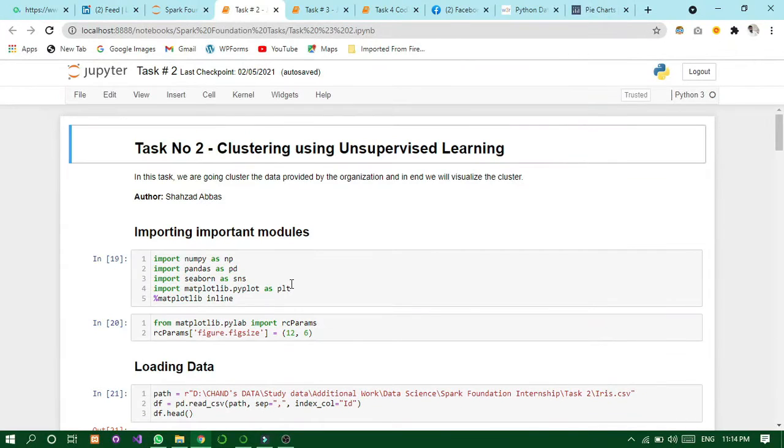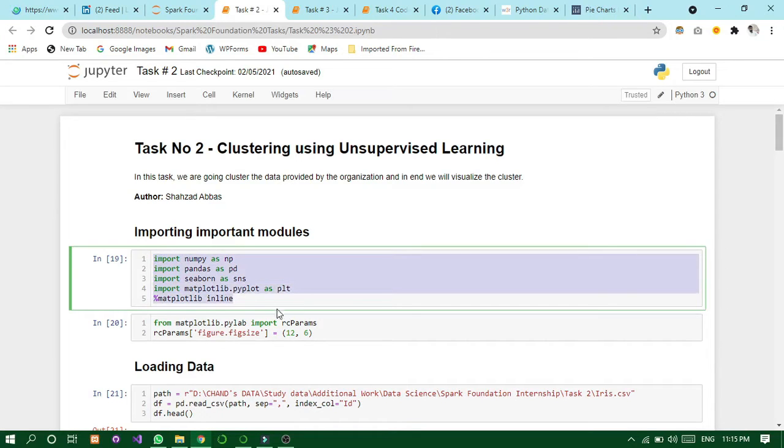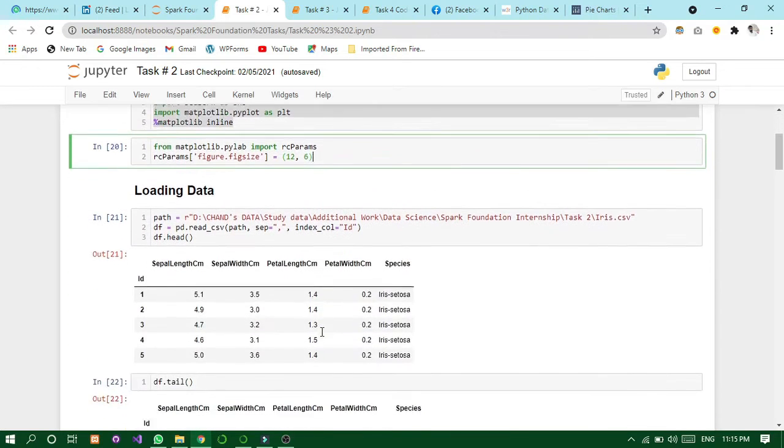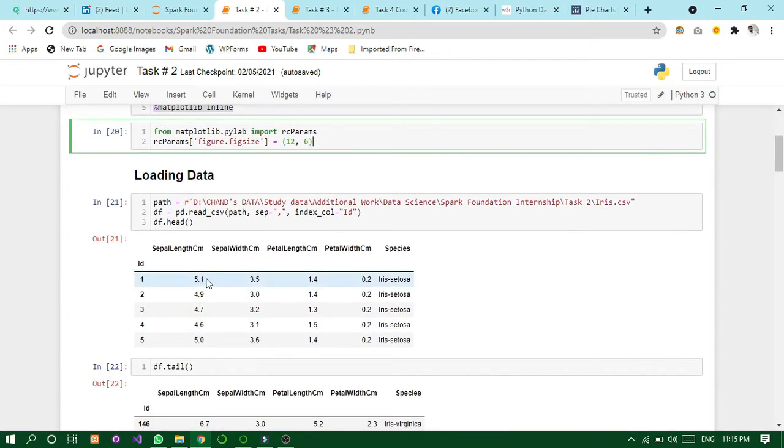As an intern at Spark Foundation for Data Science, I have completed task number 2, that was to cluster the iris dataset and find the optimum number of clusters in the dataset. First of all, I am importing some important libraries and changing the default figure size of matplotlib. Then I'm reading the data and visualizing its first 5 rows.